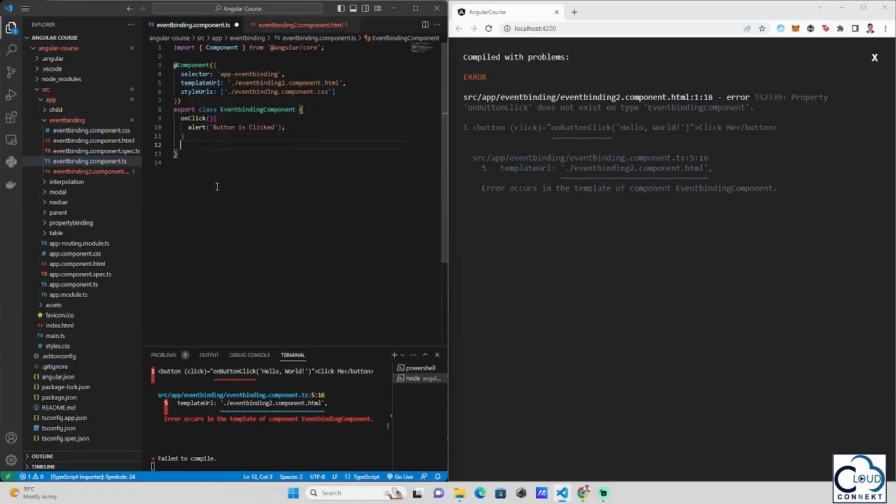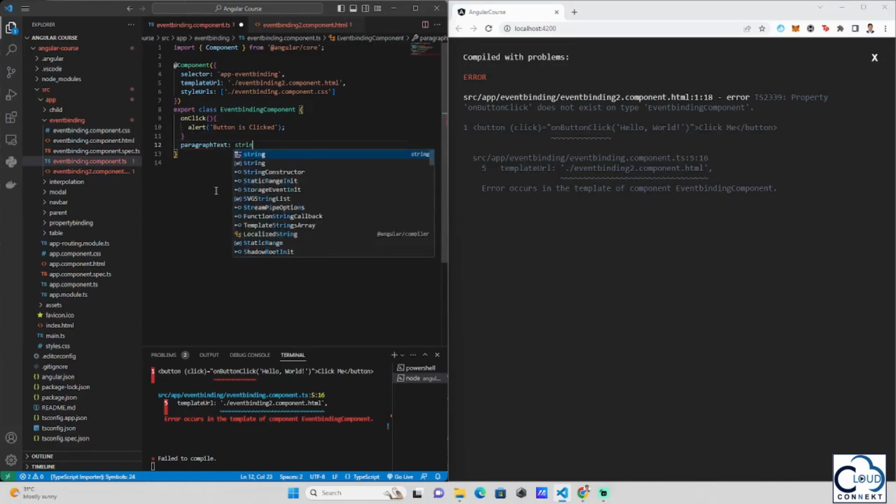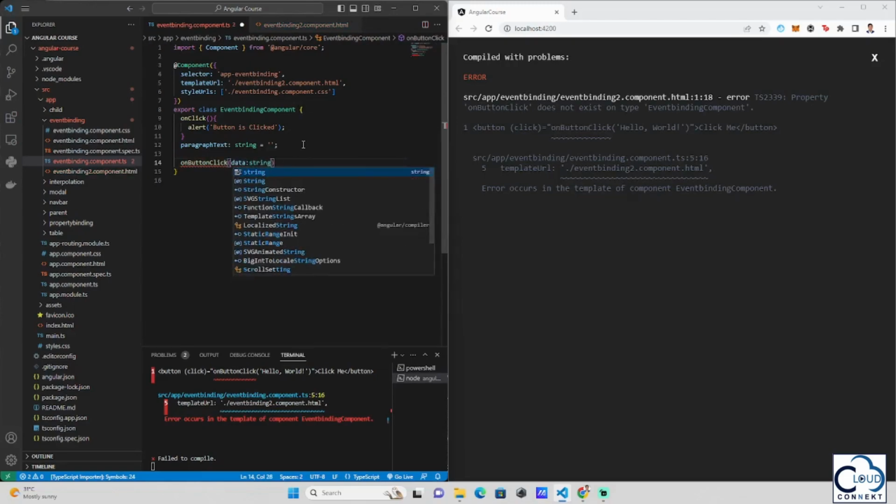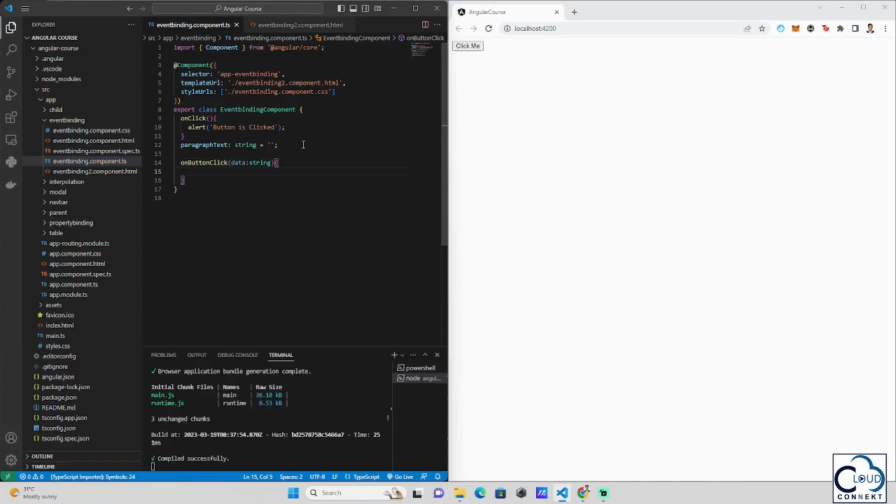So in here, we're gonna create a variable called paragraphText equivalent to string, and then we initialize it with a null value, and then we will create an onButtonClick method with a parameter inside it. It's called data with a type of string, and then it will show an alert of button is clicked, and in here this.paragraphText is equal to data.